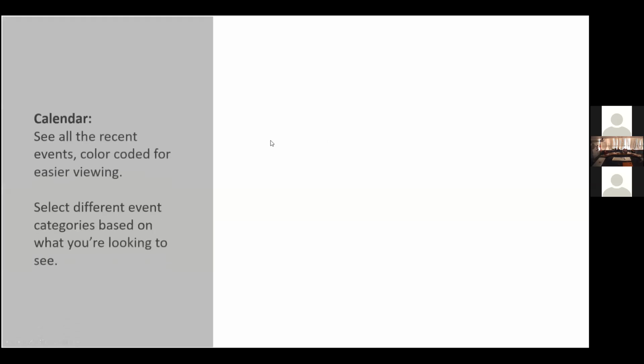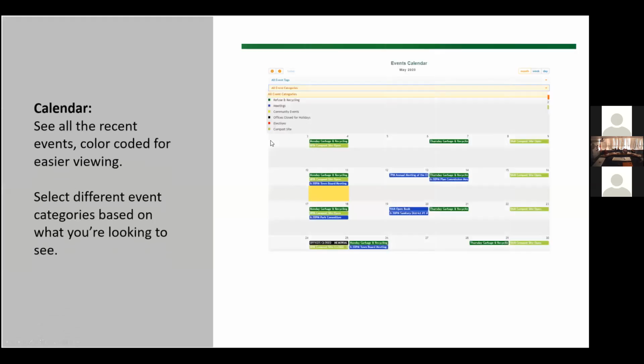The next item here is a calendar of recent events. And the cool thing about this calendar is people can actually select the category of items that they want to view. It's also color coordinated, so people can kind of visualize the different things going on. For example, the meetings are in blue, garbage recycling is in dark green. So it's kind of a cool way for people to see what's going on at first glance.